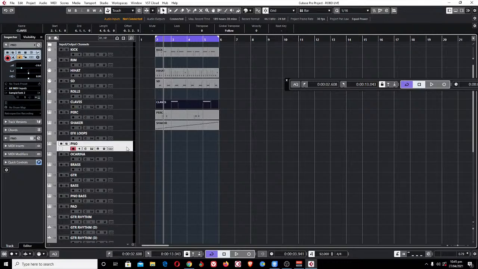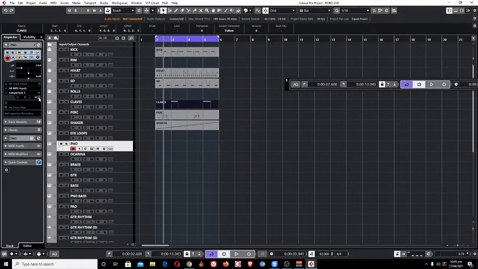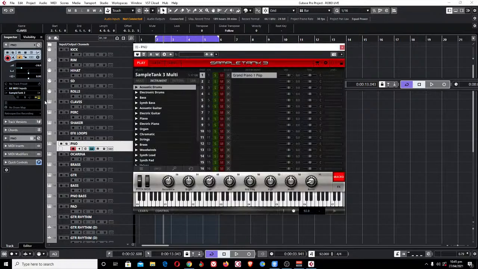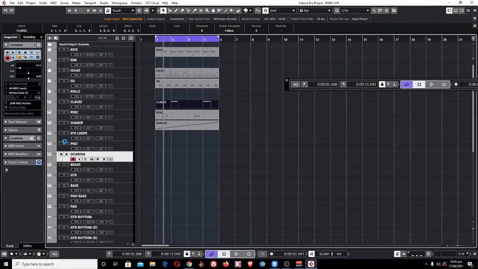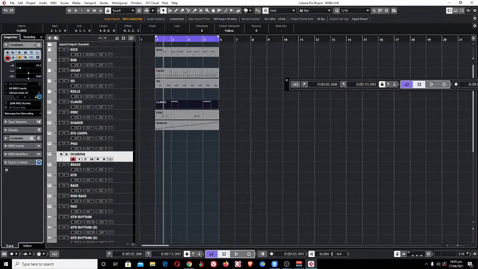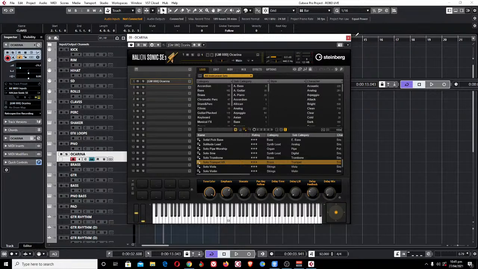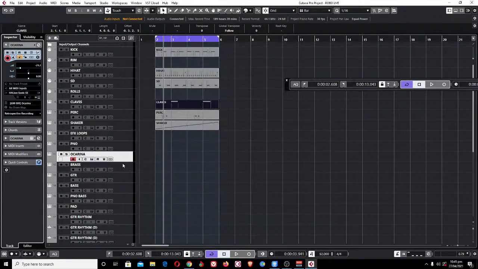I'll be playing the piano from Sample Tank 3. That's what I'll use for my main backing strike. Then I'm using Ocarina to do the vamp, that kind of thing. Ocarina is from Halion Sonic SE, a Cubase inbuilt plugin. That's what it looks like. That's Halion Sonic 3 SE3. That's what I'll use to create my vamp.